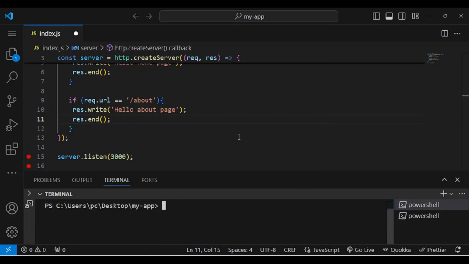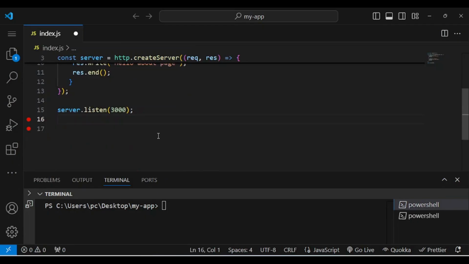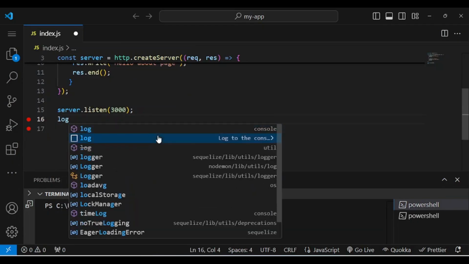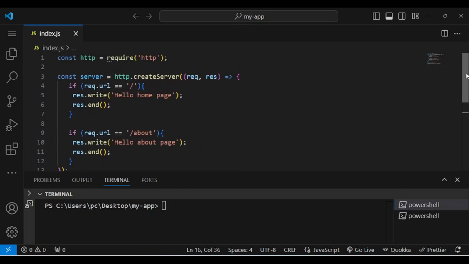So let me clear my terminal, and before then, let me just console log something so I will be able to know whether my server is running at that particular port I'm listening to. The console log should just be a message saying listening to port 3000, as simple as that. So it will just notify me in my console that something is happening already, so I won't be looking weird. So this is totally okay.